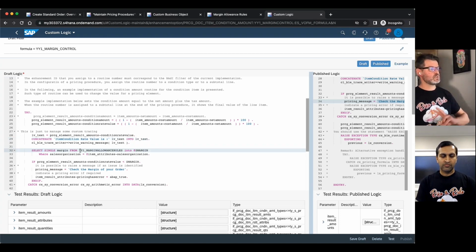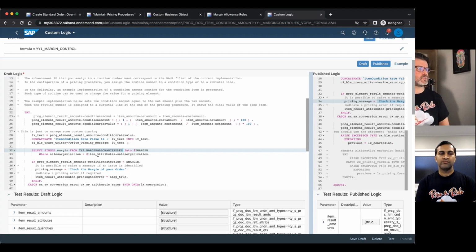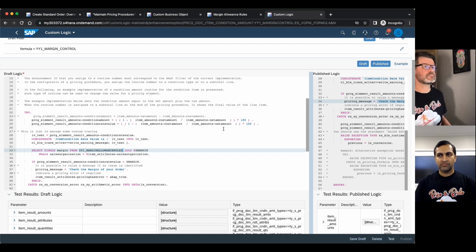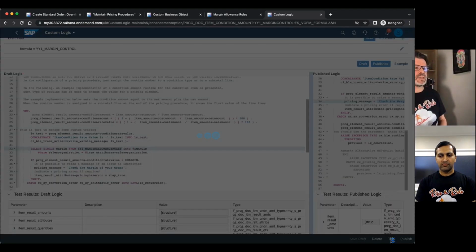well, go into that custom business object by reading its CDS, which is YY1 margin allowance rules, which is also the name of our custom business object. And we're saying, read a margin and put that into this variable Z margin, where the sales organization corresponds to the sales organization of my sales order item in my sales order. So as you can see, we're no longer hard coding anything here. It's very flexible. And if the business rules change, then the custom business object gets changed, not the code. So it's very flexible.